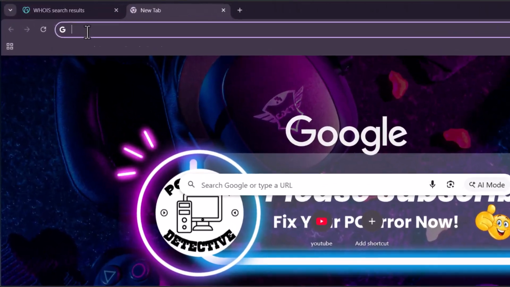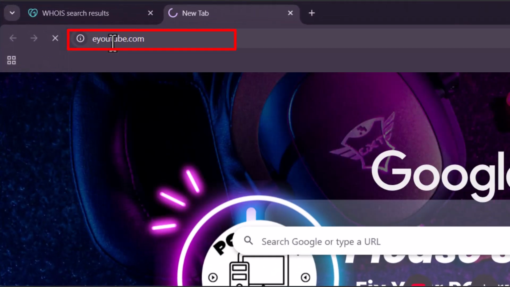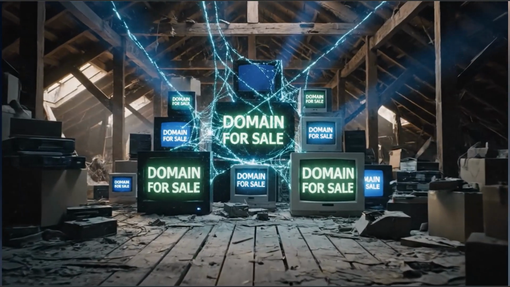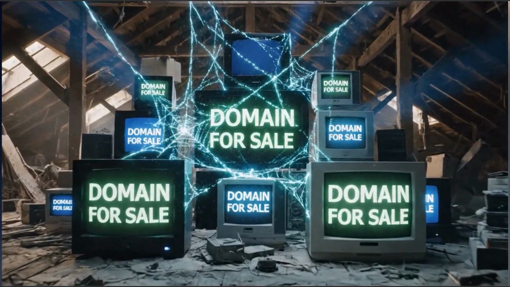Let's try another strange link. Type eYouTube in the address bar and press enter. See what happens. It takes you to a gambling site. This is very dangerous. Your personal info could be stolen. Most sites with one extra letter added to YouTube are scams. There are thousands of domains that look real but are just traps.